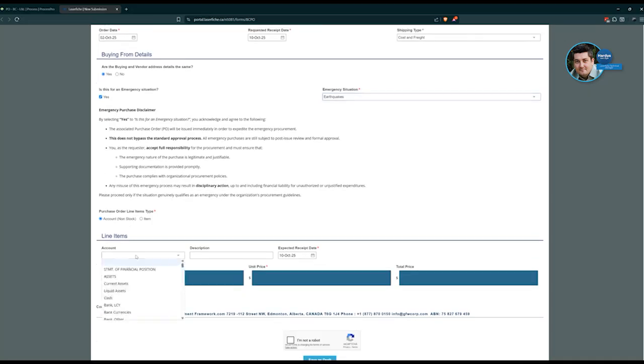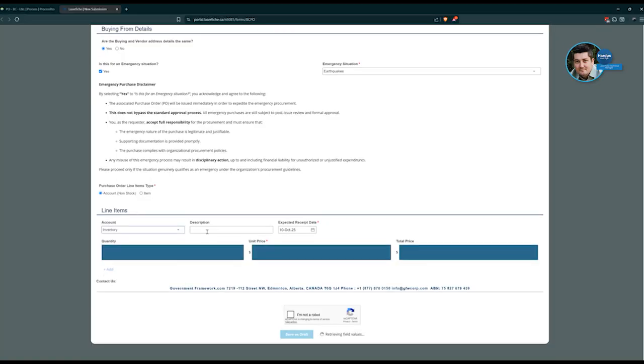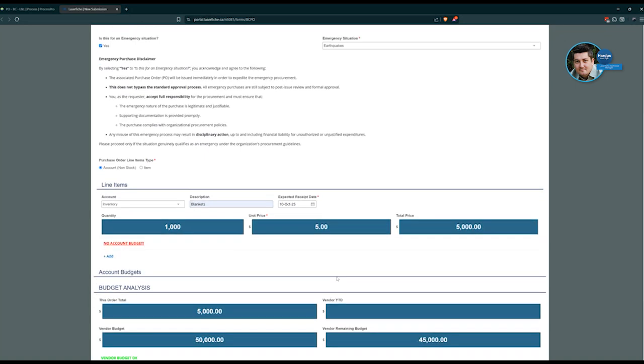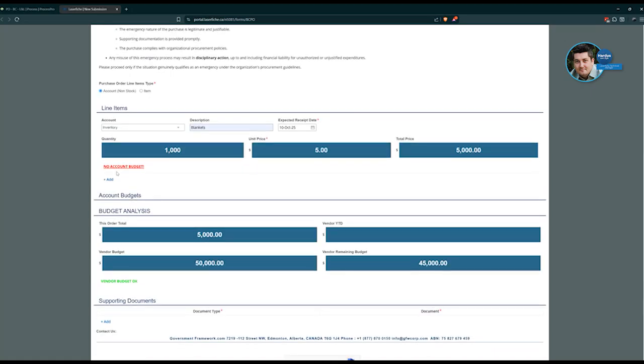So what I'm going to do is under account, I'm going to search inventory. I'm going to select inventory, and under description, I'm going to just choose some of the items we have. And what you'll notice is as we fill in this form, it dynamically changes to cater for the information that is on the form. So for example, immediately you'll see a big red no account budget allocated. So that indicates that for inventory in this test system, we have not allocated a budget for inventory.